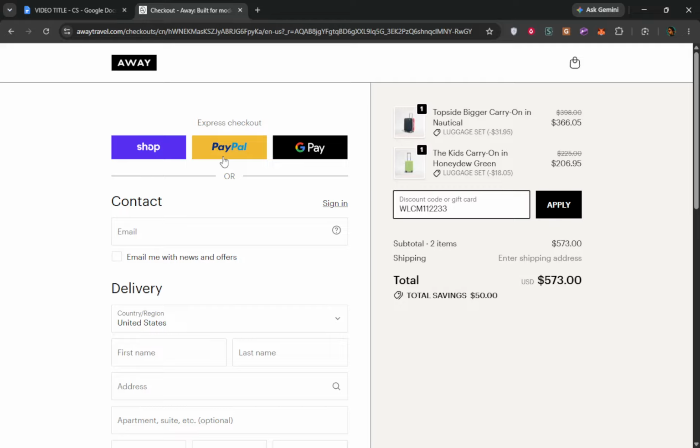Finally, complete your purchase. Review your order one last time to ensure everything is correct. Then, click the Complete Purchase button. You will see a confirmation appear on the screen, confirming that your order was successful. This marks the end of the process, and soon you will enjoy your new travel items.